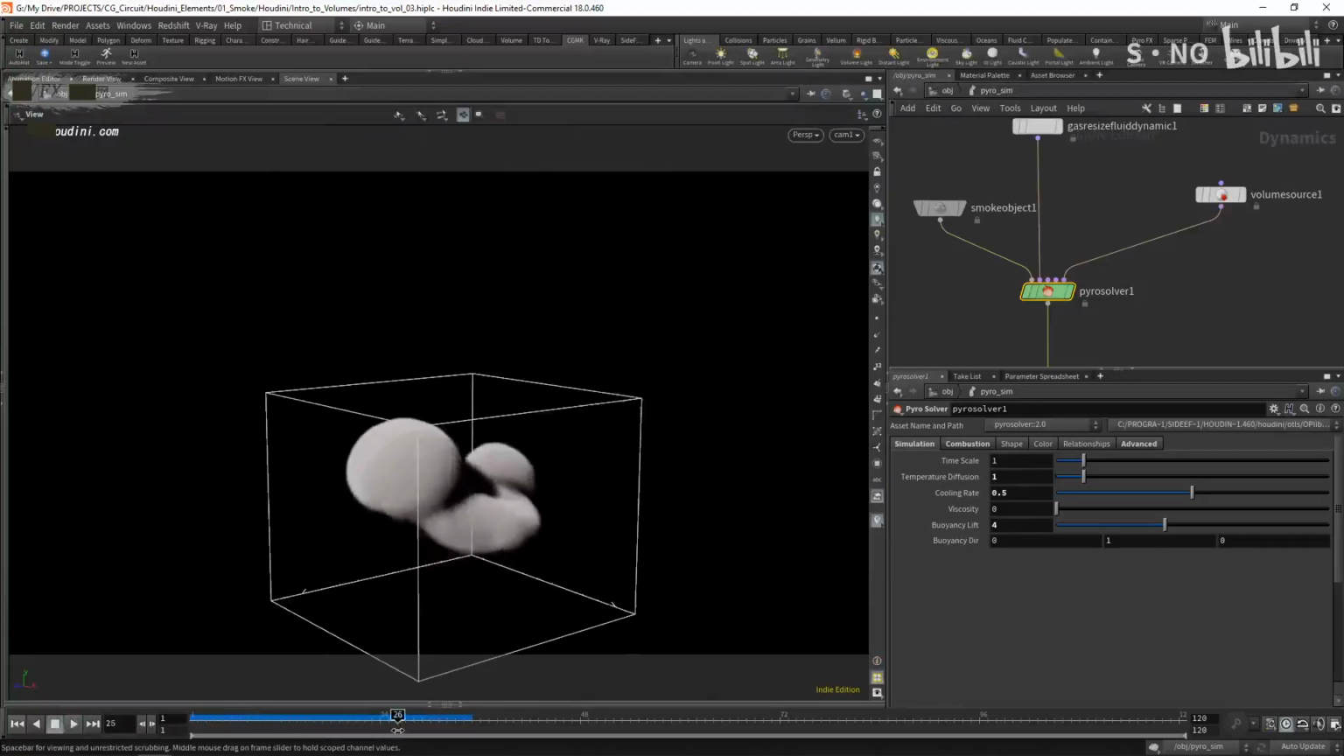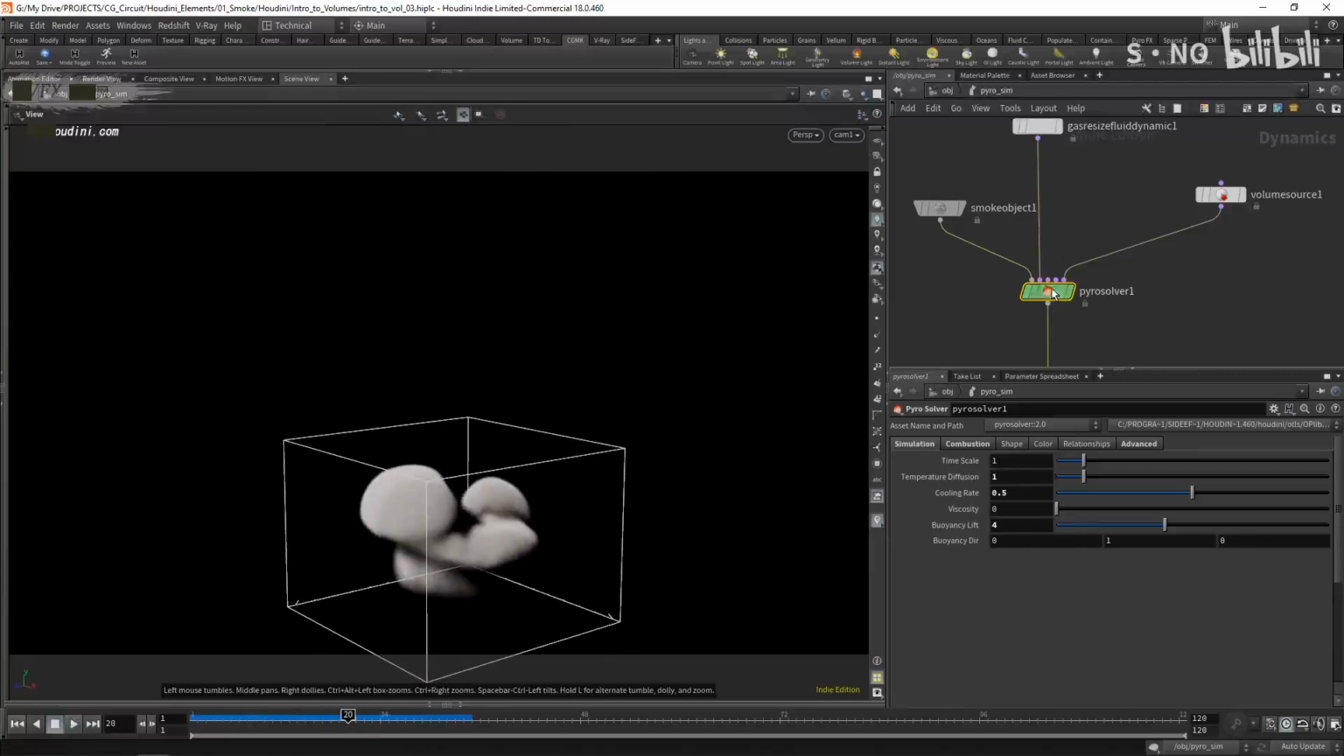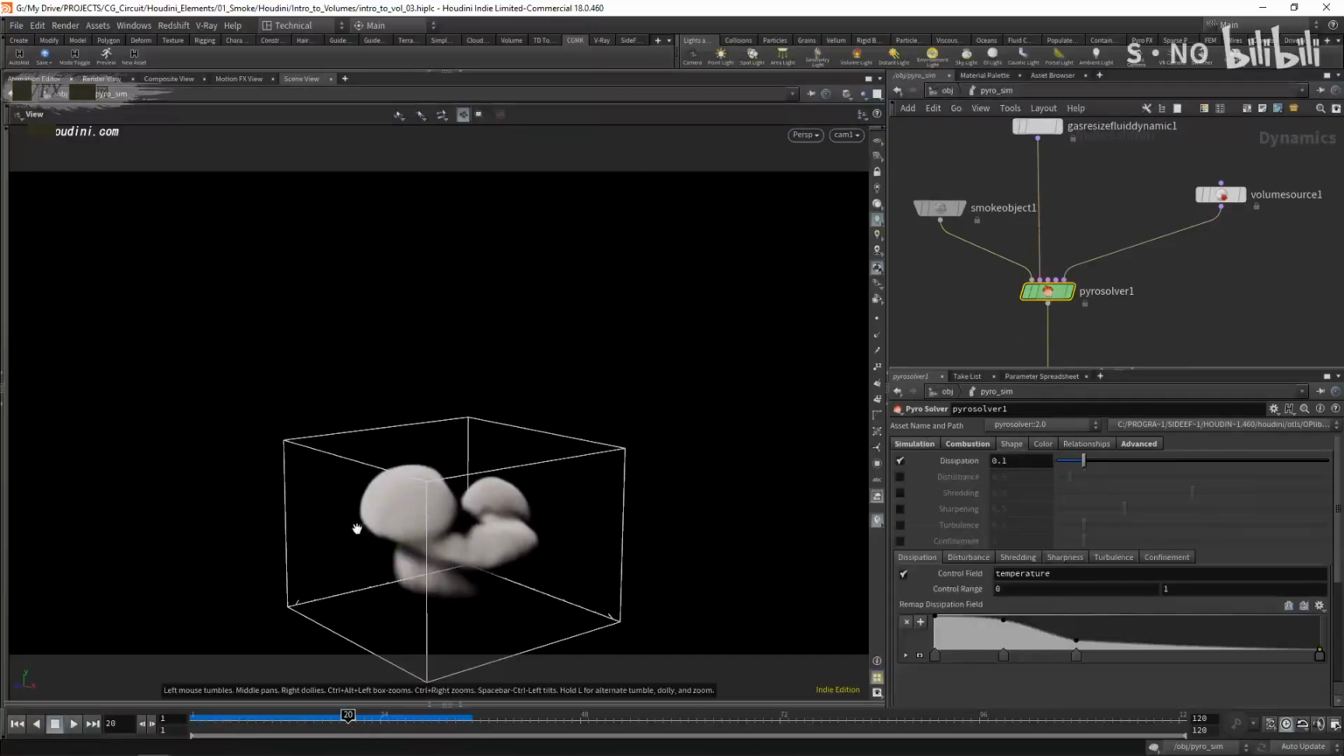In the next lesson, we're going to be looking at the microsolvers that come with the Pyro solver to help us control the shape of the simulation.